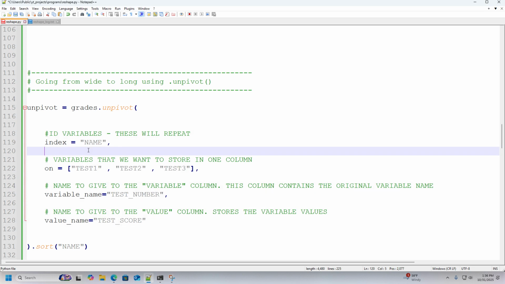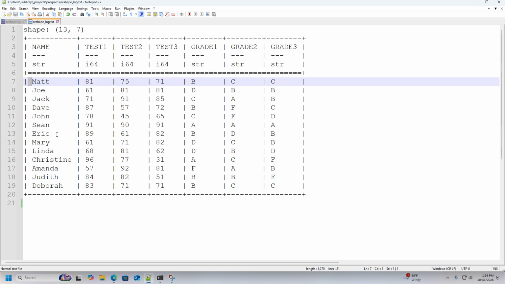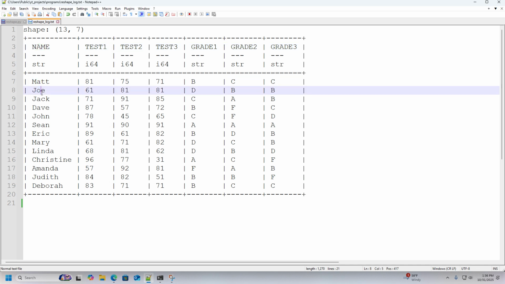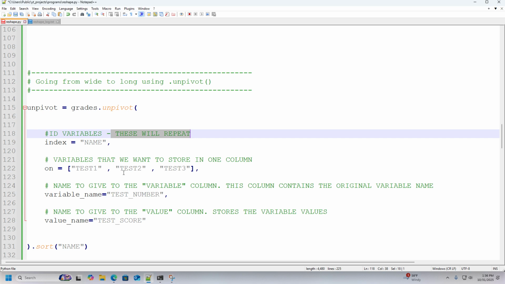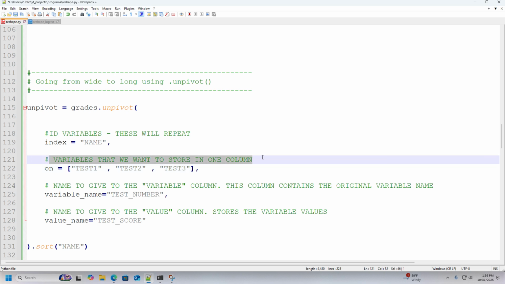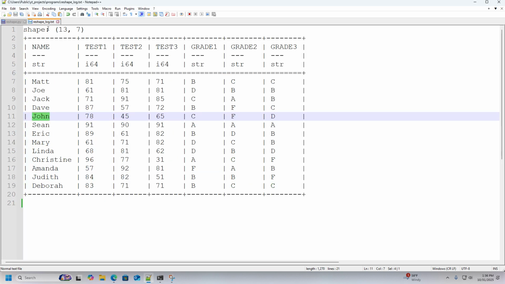The first thing you need to specify is an index variable or variables, and the index variable is going to be the unique ID. In this case, it's the name column that we have here. These are going to repeat on output. In other words, when we generate the output data set, these are going to repeat 3 times over. And then we need to specify the variables that we want to store in one column, and we do that with the on argument. In this case, we're going to store these 3 test values into one column.